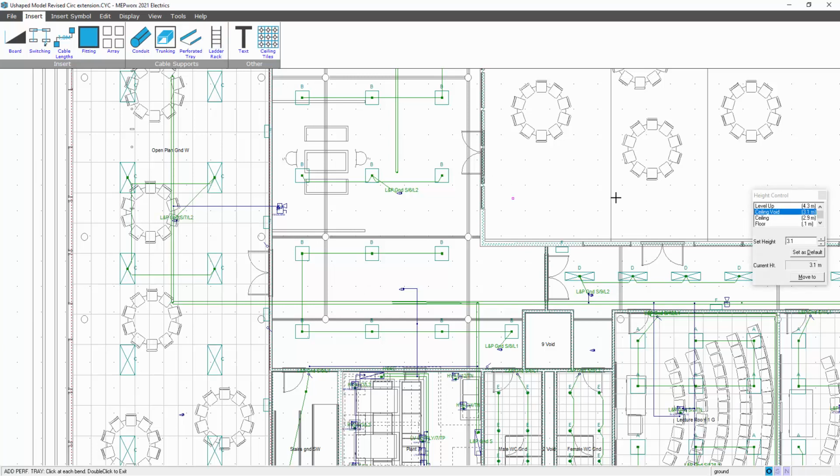We have perforated tray, and we also have ladder rack as well. Again, I'll just remove those from the layout. So clicking on it once, pressing delete on the keyboard, that removes it. So the containment is only really there as a visual cue.